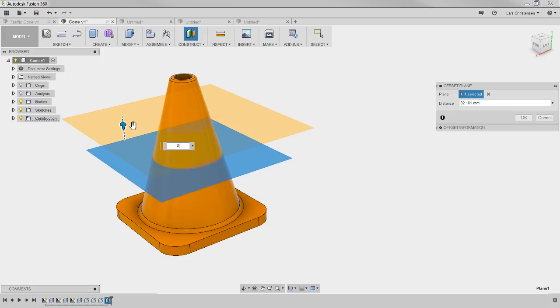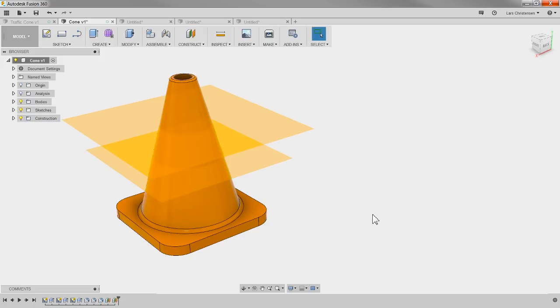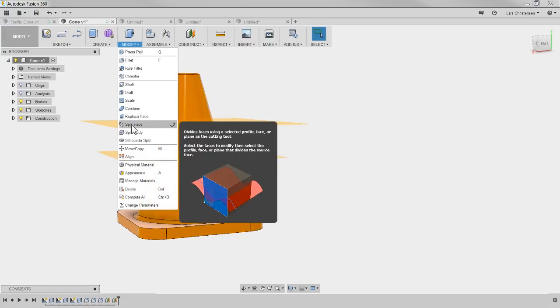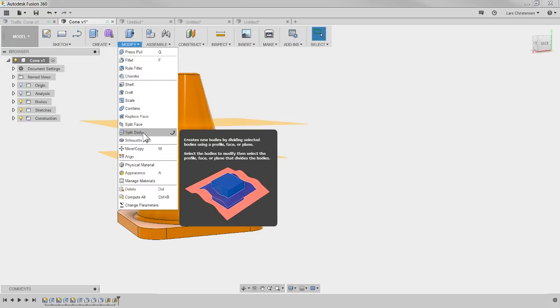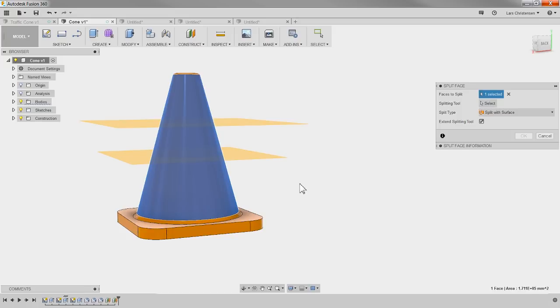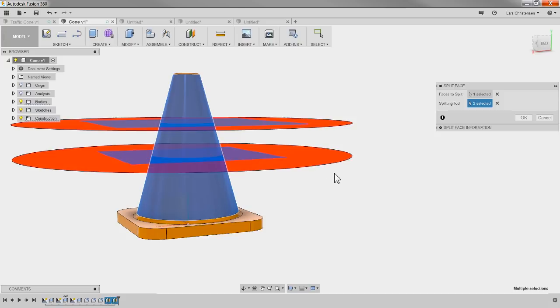and drag that around, maybe 80. So now I have two planes cutting through this cone. Then I use the command called split face. Now split body will actually cut the part through, but the split face will just break the face here and not really damage the part. So I'm going to select the face I want to split, and then I'm going to select the splitting tools, and that will be those two planes we just created.